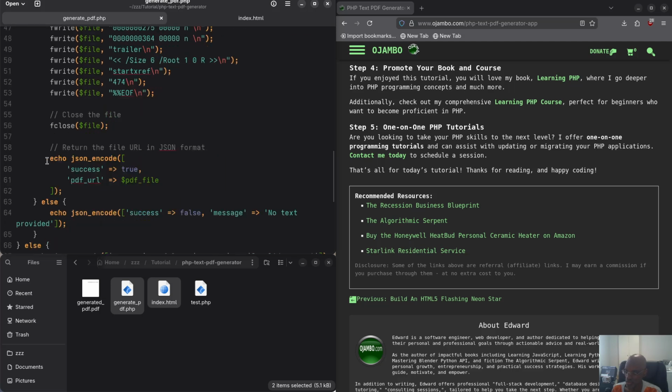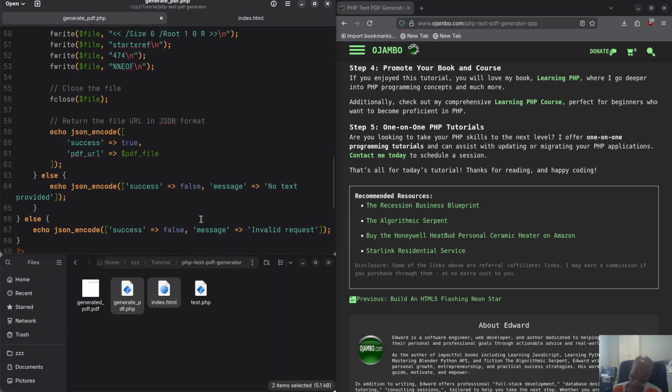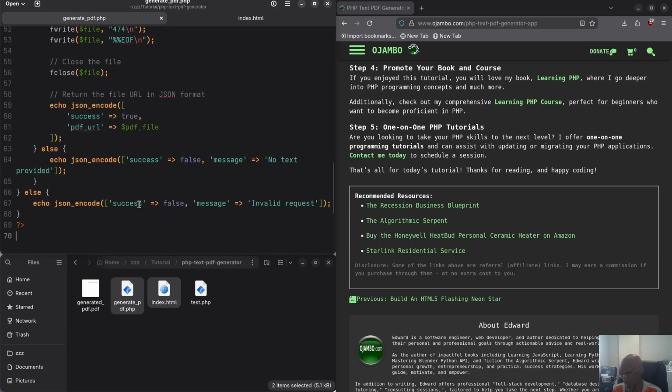All right, and then we encode success. Success is set to true, and then the PDF URL, which is the PDF URL. We could have hard coded that if we wished, and then if everything was fine, that's what we echo. Else, you see the success will be set to false, and the message will be no text provided. Else, it's the same thing. It just says success false, message invalid request. Okay, that's it. That's literally the code.